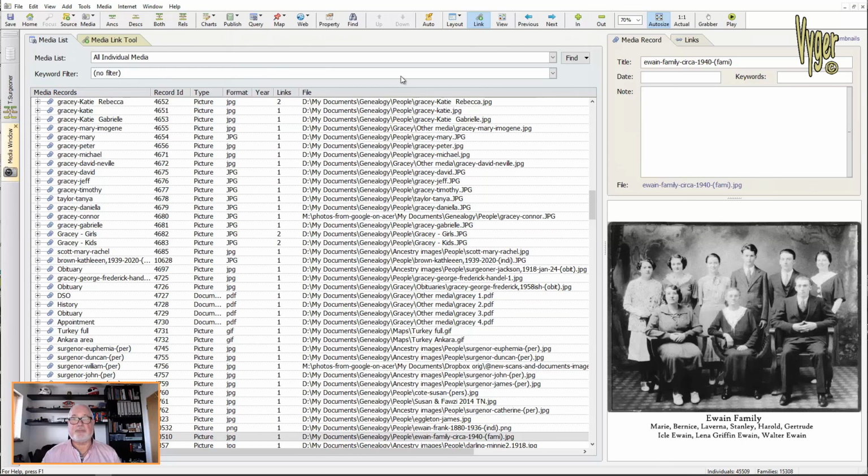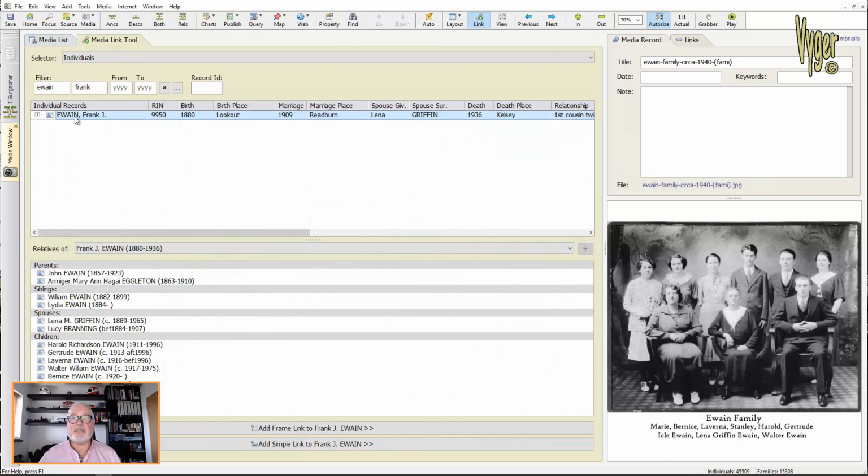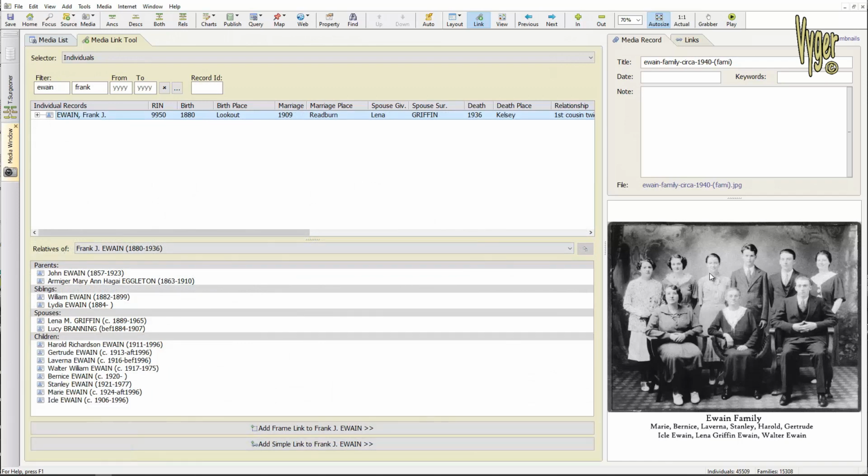So how do we link these people? Let's go to the media link tool here. When I put in Frank Owain, who was the senior, I can look down here, and here's all of his relatives. So let's have a look. Top left is Marie. Where is Marie? There's Marie there. So I just drag that over to there.